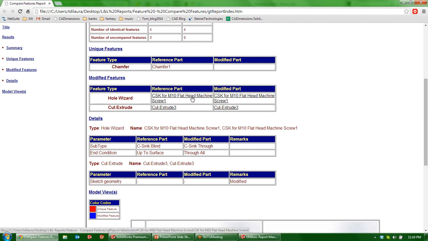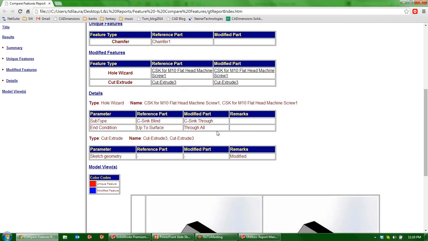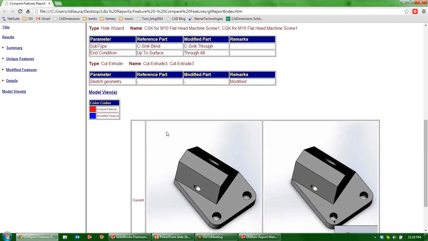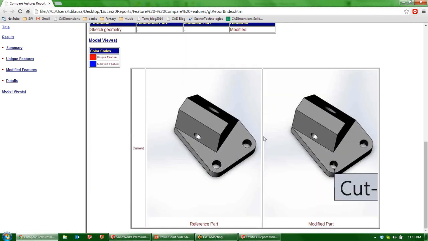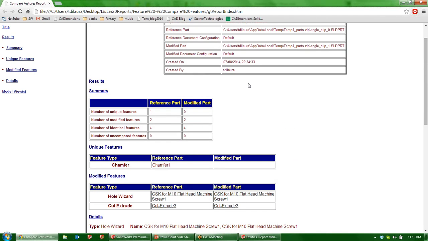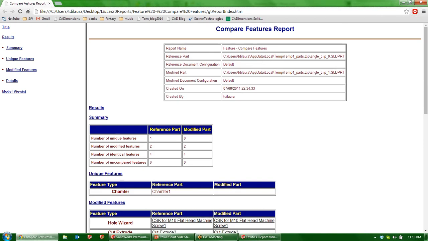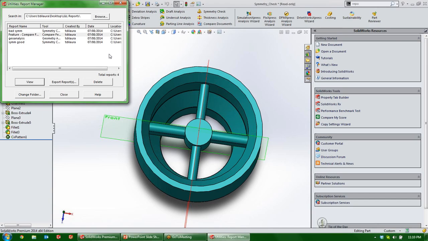This one ended up being a through wall for a modified part, or a reference part stopped at the back edge of our plate. And we can see those details here. We'll also get a current view of our 2 different parts, so both our reference part and our modified part. Now this can be sent out to a customer to show them this comparison. It can be sent to a manager if needed.